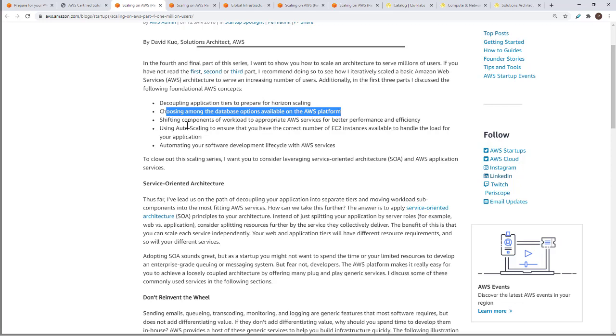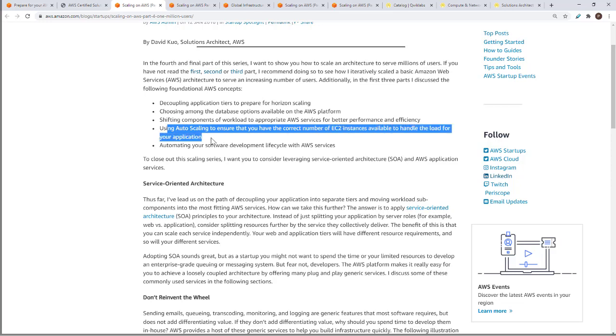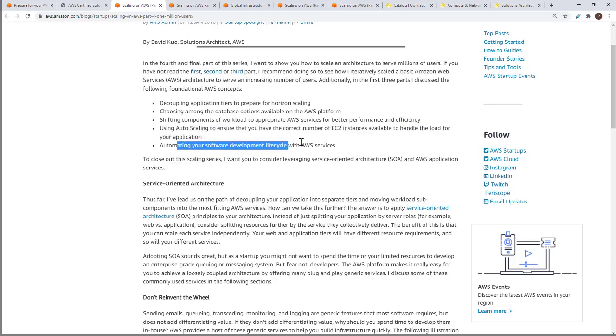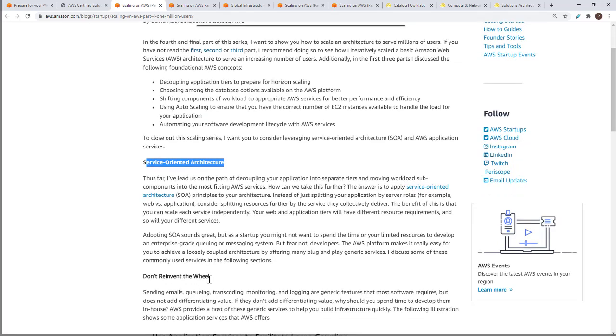Then shifting component workloads for the performance that we discussed, using auto scaling to scale to the correct number of EC2 instances, and then automating your software development lifecycle with AWS services. But going forward, it's service oriented architecture. And then this is the part that I like the most.